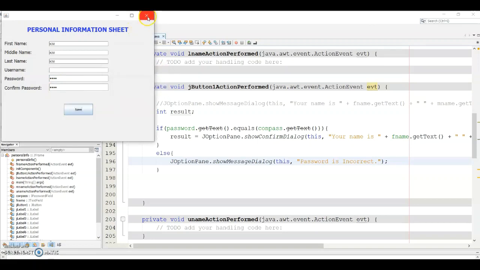But if it's not the same, let's say we change this one into 1, only 1, and this one is 1 2 3 4. Then let's see if it would still output the name. As you can see from here, it says password is incorrect. So in order for the system to show the names inputted, you have to have the same password and confirm password. As you can see from here, we have your name is Kim, and do you want to continue? So inside the do you want to continue, if the user clicks yes, our goal is for the next form to appear.